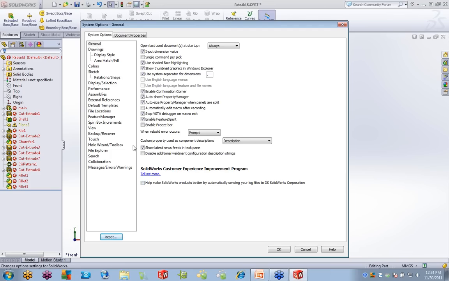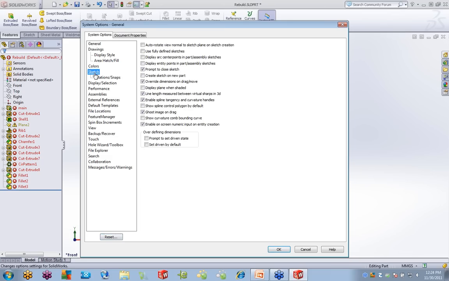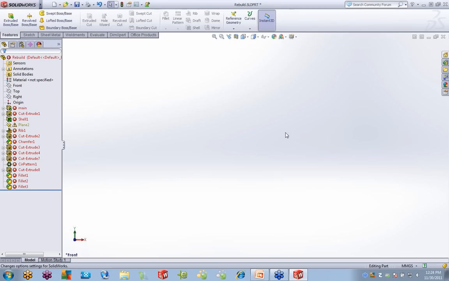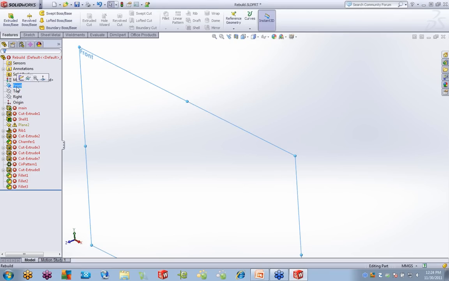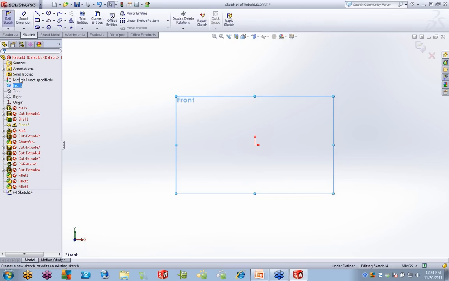Okay. Now I'm going to jump down to the Sketch tab for a moment. There are a few new things on the Sketch tab for 2012. First one is Auto Rotate View Normal to Sketch Plane on Sketch Creation. This was also shown in What's New. I'm just going to rotate the model here. If I select Front Plane and insert a sketch, you can see that it brings me normal to it.